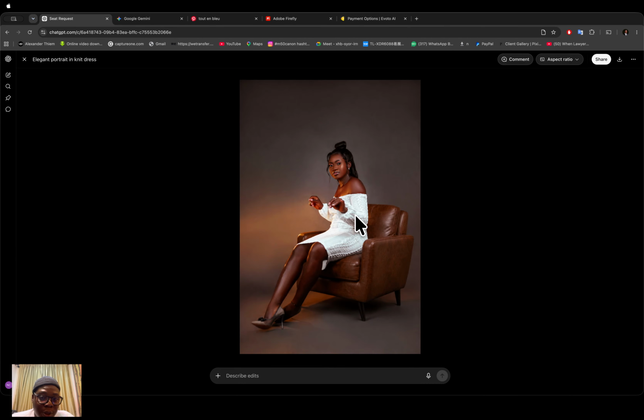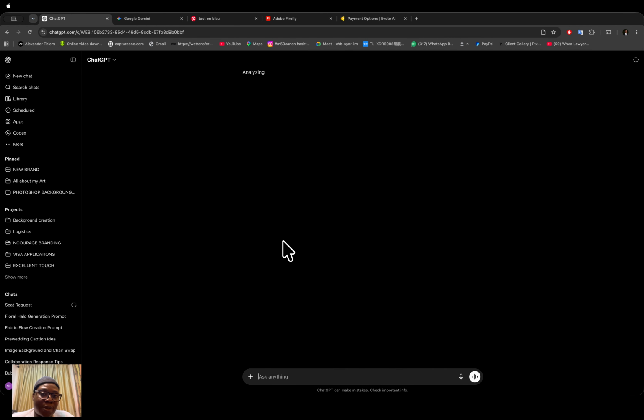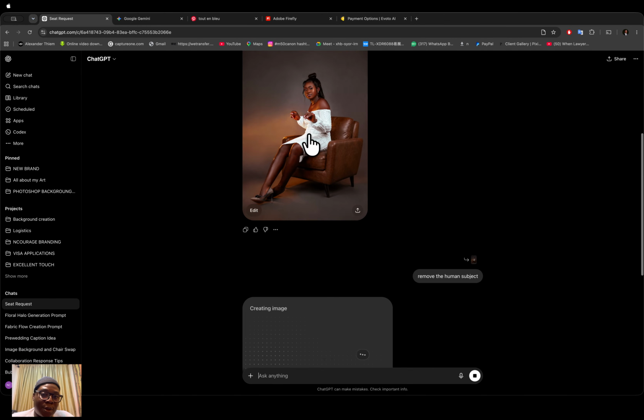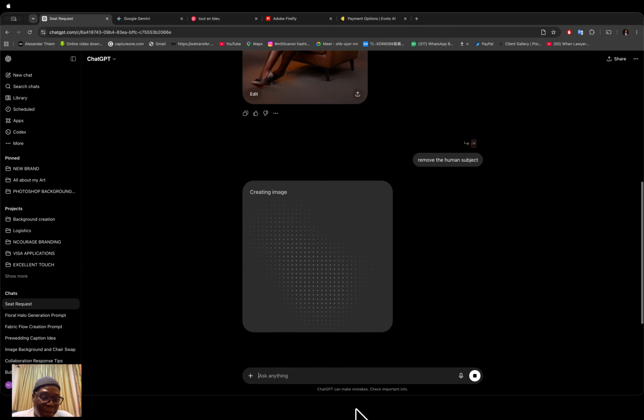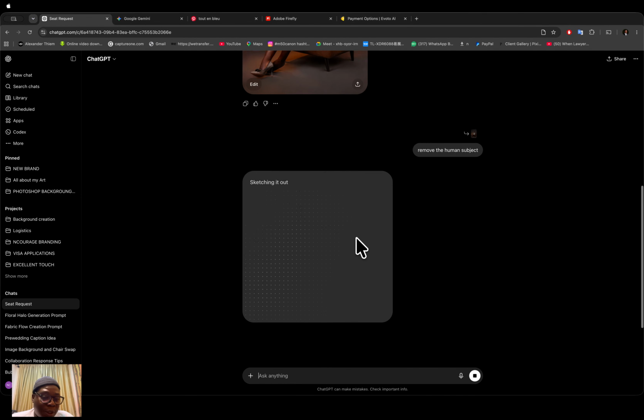So now, see, it gave her a proper seat. Can you see the seat? When I click, it says describe your edits. I can say remove the human subject, because I want to download the background without her in it, so that I can easily match it in Photoshop. So I can go back to my Photoshop and do the composites. So let me trash this. Let's just wait for this to load up.